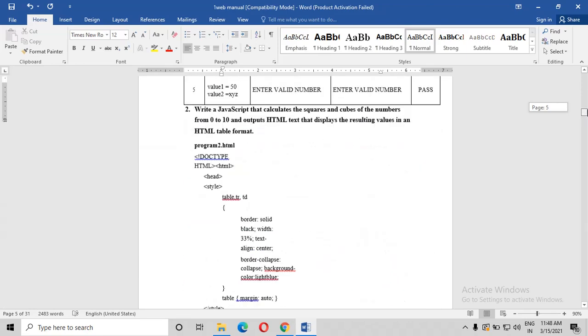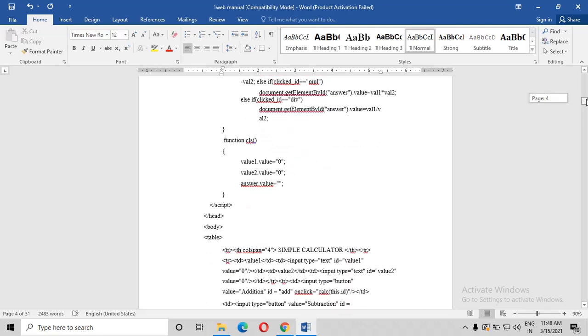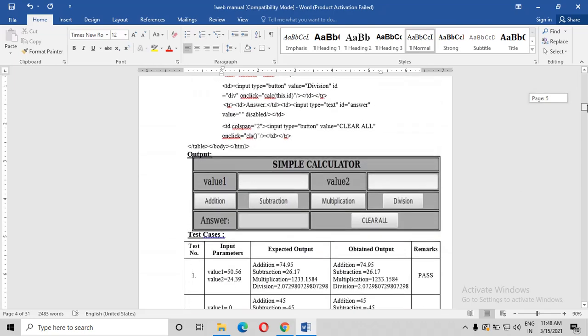Initially we have taken where it is here, right? So you can see here the value that is CLS. Whenever you click on the CLS, it has to do this particular function, whatever is inside the particular function, right? That's what we are doing here in the first program, right?